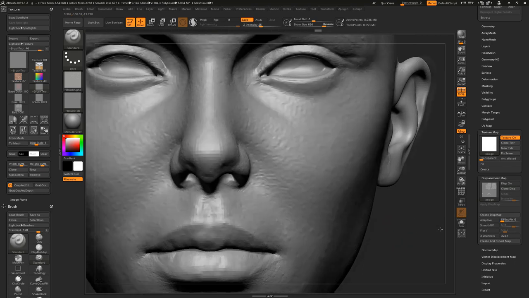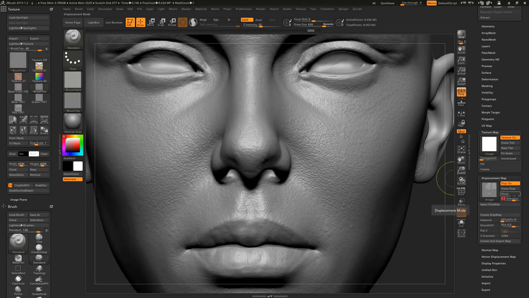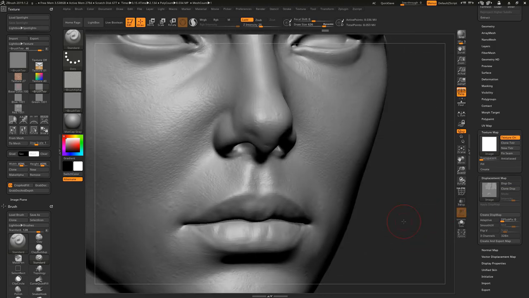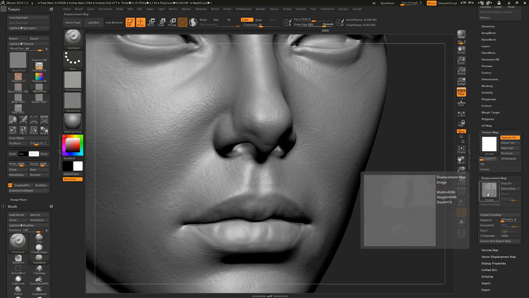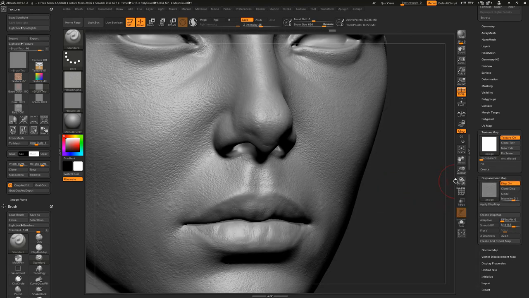I think it's too intense, so we bring this to 1, and now we apply displacement. Yeah, and let's bring our green layer, and intensity 1 is fine. Apply displacement.